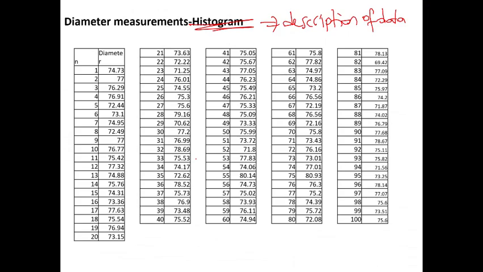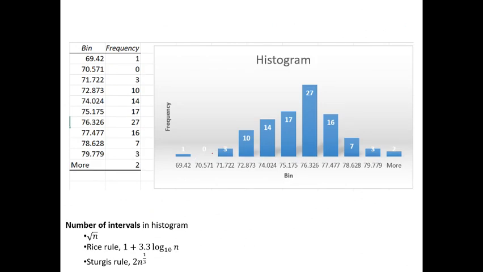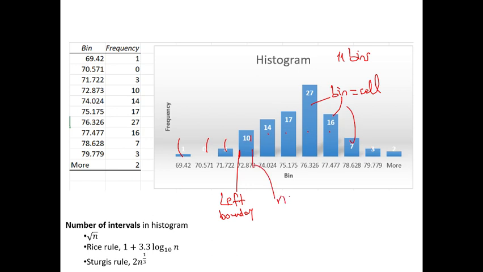If I go back to here, I have the same chart as in Excel, and this is the automatic one. Each of these bars here is called a bin, and it is also called a cell. Here we have 1, 2, 3, 4, 5, 6, 7, 8, 9, 10, 11 bins, and each bin has a boundary. The left part is called the left boundary, and the right part is the right boundary.